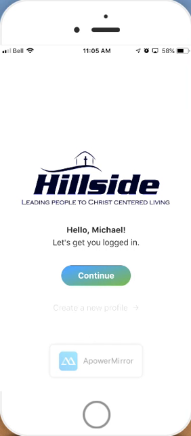Now, if this says hello and the name that comes up is not your own, my guess is that you or a spouse or one of your children are sharing a cell phone number, and so it didn't know which person it is that's trying to sign in. If that is the case, please contact the office so that we can sort out a way to get you logged in so it identifies the right person when using your phone. Since I am Michael, we're going to continue.